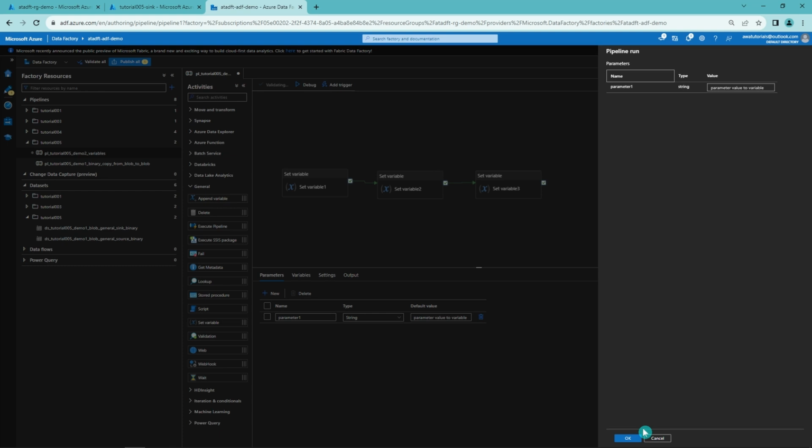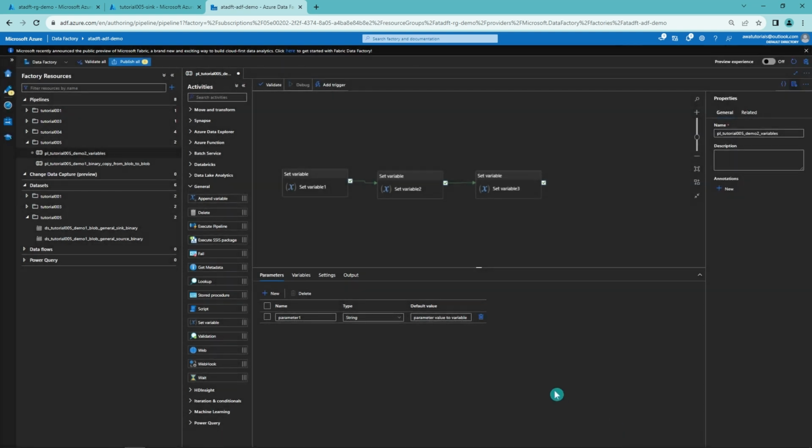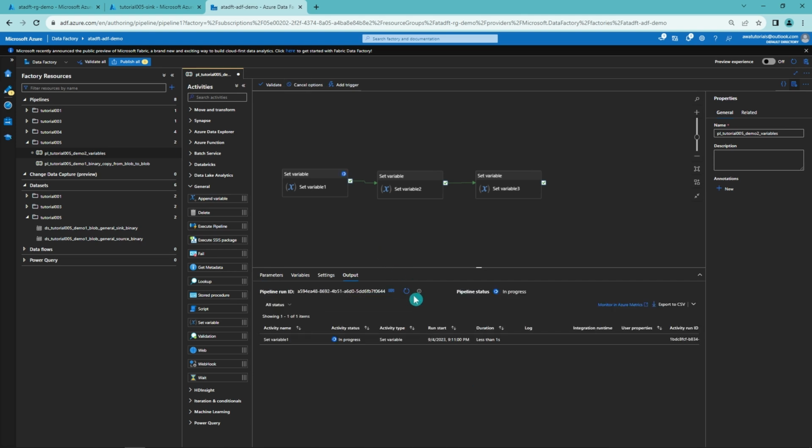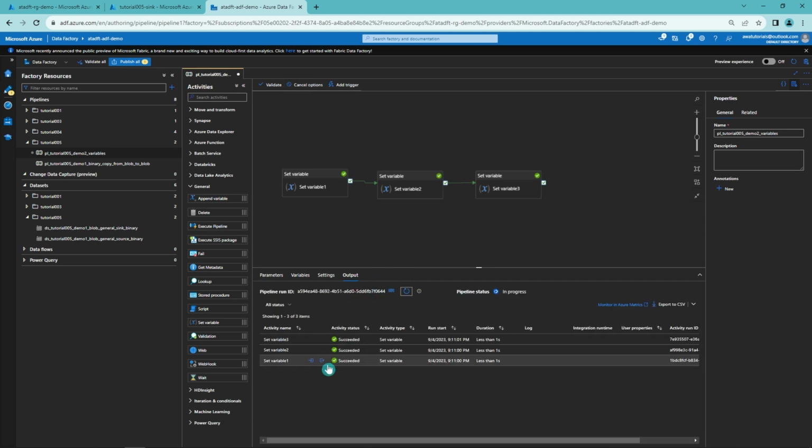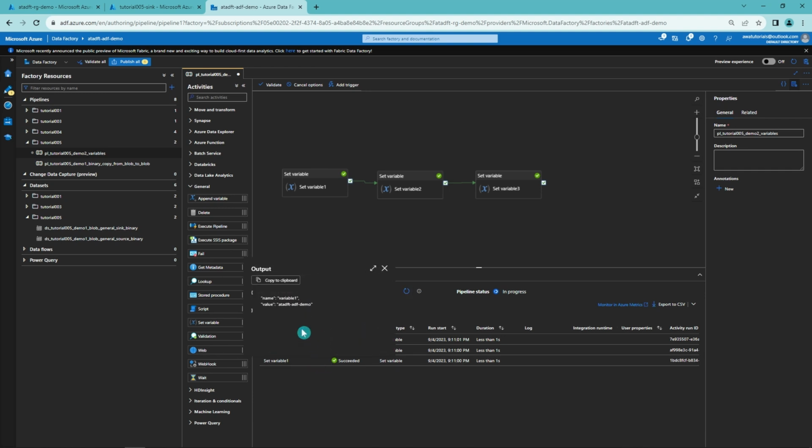Of course, we could replace this default value with anything we want at this stage, but now we can go with just the parameter default value. So let's run our pipeline. And our pipeline finishes immediately because we have just some set variable activities here. And now we can see the outputs of those set variable activities.